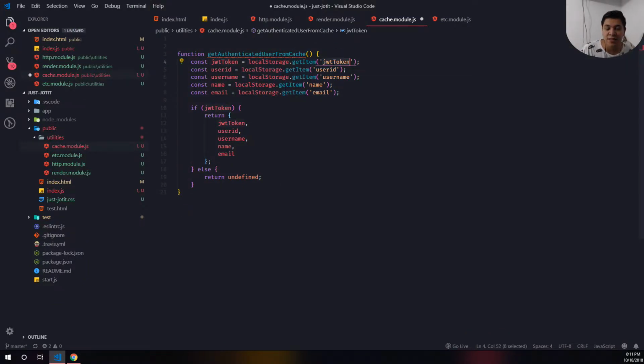We're going to be using local storage to get a lot of values from it. We're going to get the JSON Web Token, the user ID, the username, the name, and the email. Then we check if the JSON Web Token exists, and if it does, we return an actual object with all the keys. However, if there's no JSON Web Token, it means he is not logged in, so we return undefined. And that's our handy reusable function right here.